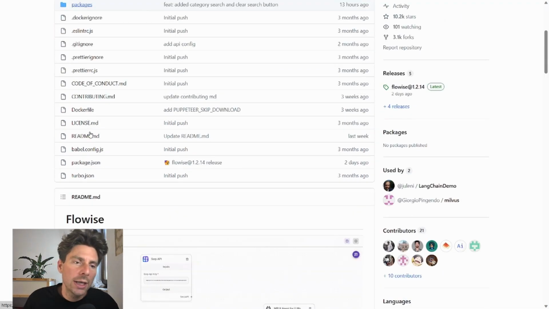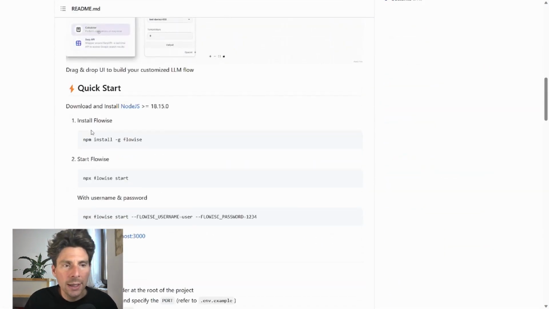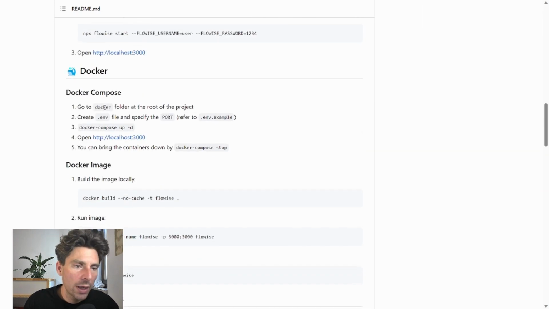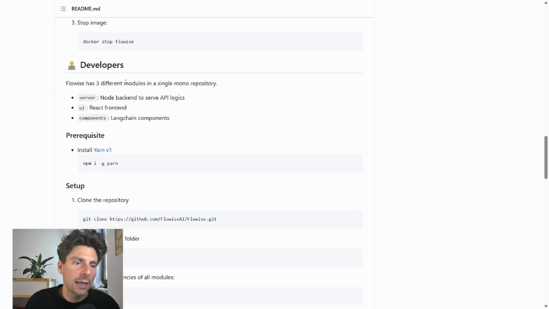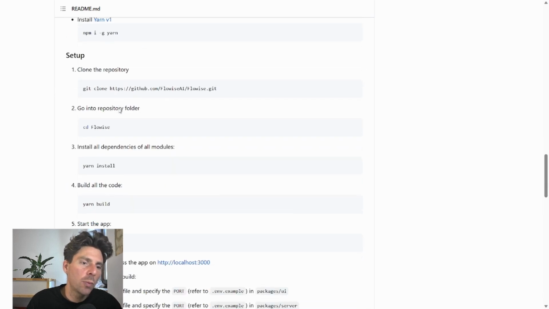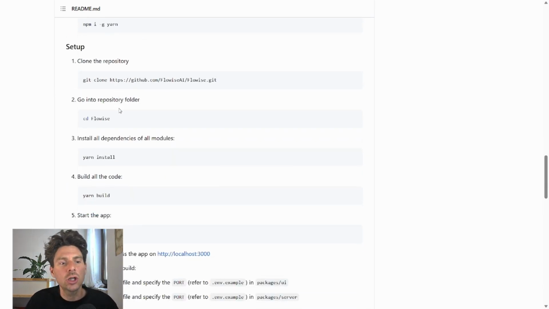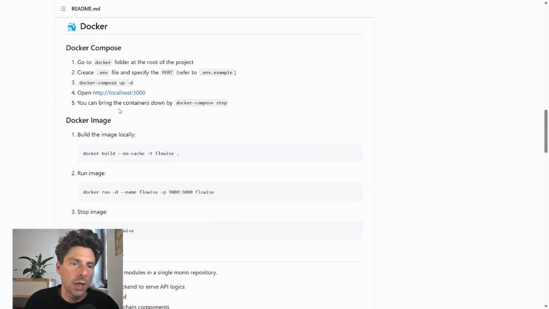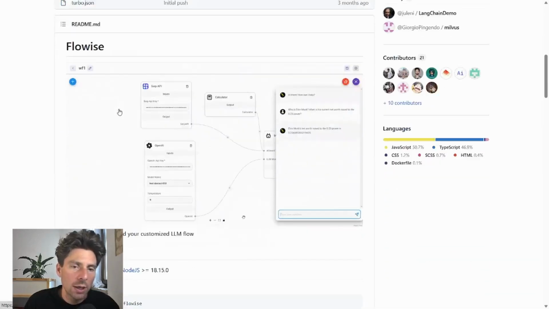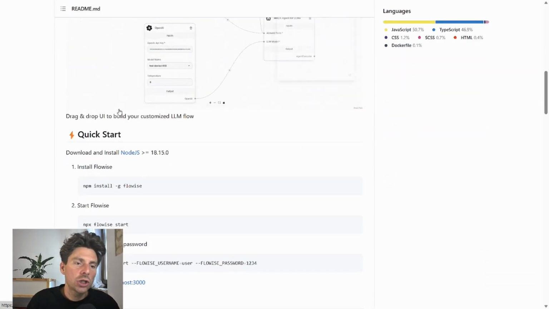The installation instructions are pretty easy. There is a quick start way, a Docker way, and a different, more developer way if you need to change the code inside of LangChain. We're not going to be changing the code right now. We are just going to use the quick start guide and set it up using basically just one command.